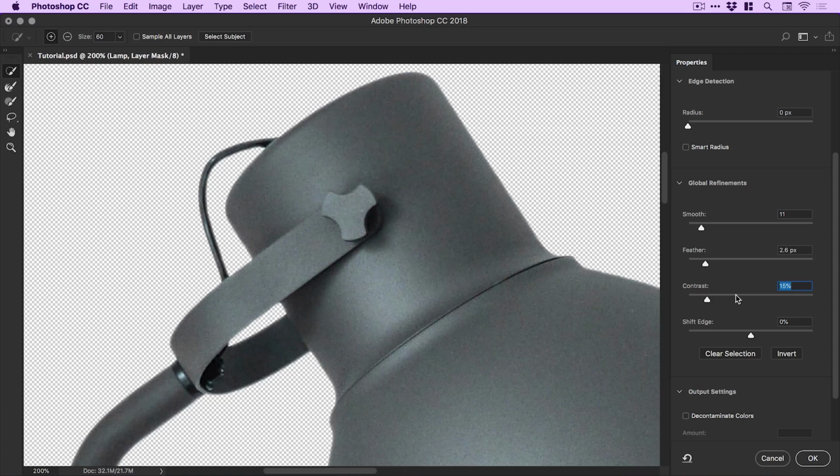And if I bring up the contrast, you can see it kind of almost works a little bit against feathering. So feathering and contrast work very nicely in tandem for each other. So it's good playing with those two together to try and find a balance. But shift edge is the one that we're going to really pay attention to.